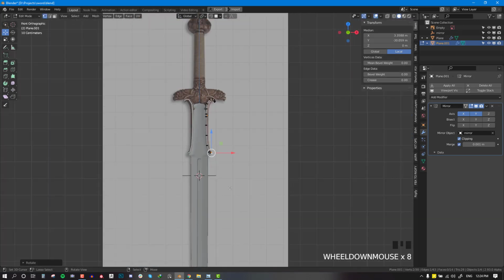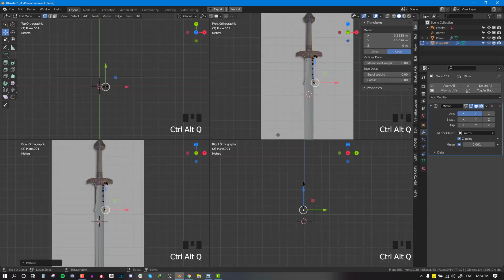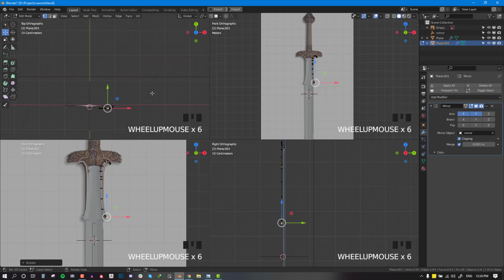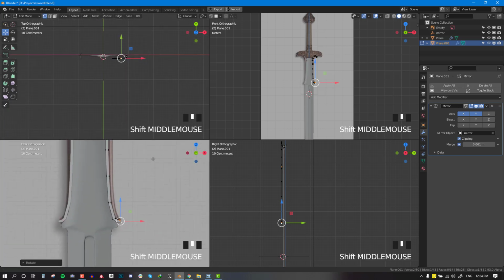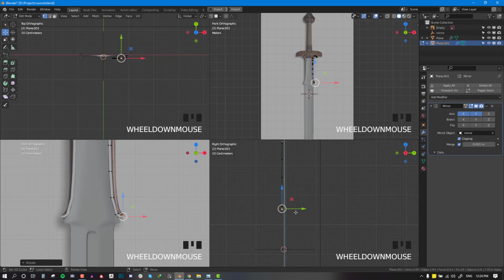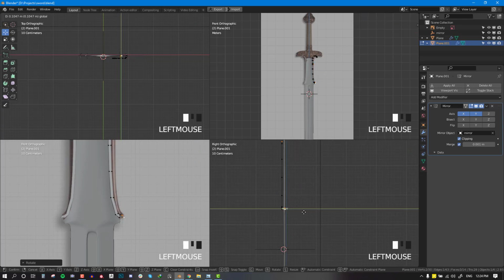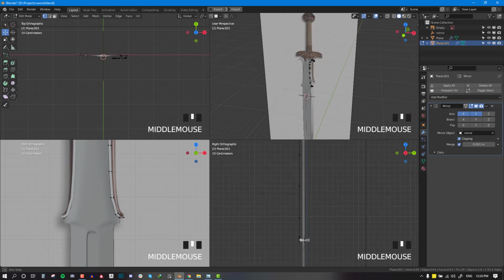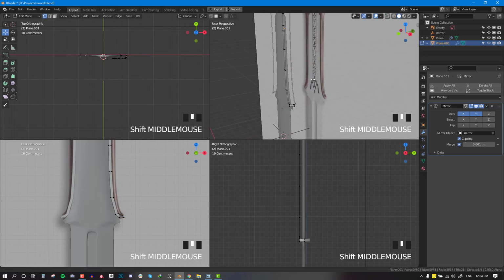So if you hit Control Shift Q, Control Alt Q. So it's Control Alt Q. It's been a while since I used this. You can see this quad view. This allows you to work on multiple angles, okay, and it stays in place. So this is the side view, so you can work from there and work all at once.